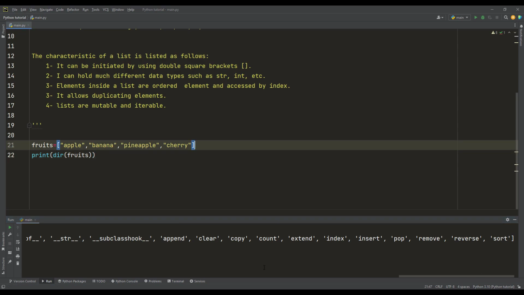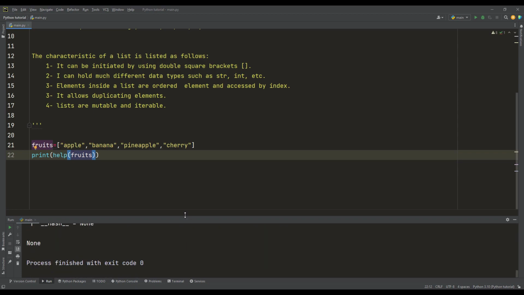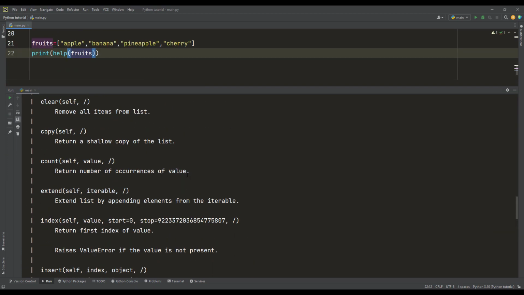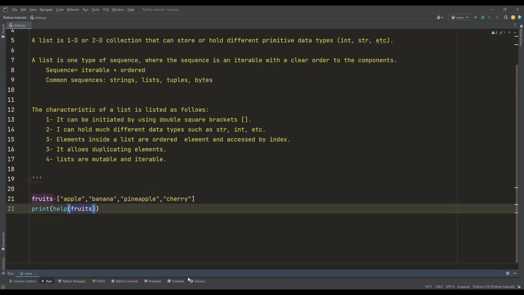If I want to know more about how I can use, for example, the count method in this fruit list, instead of using dir, I use help. Help will bring me more details about how to apply each method to the fruit variables. Okay, now let's start one by one.